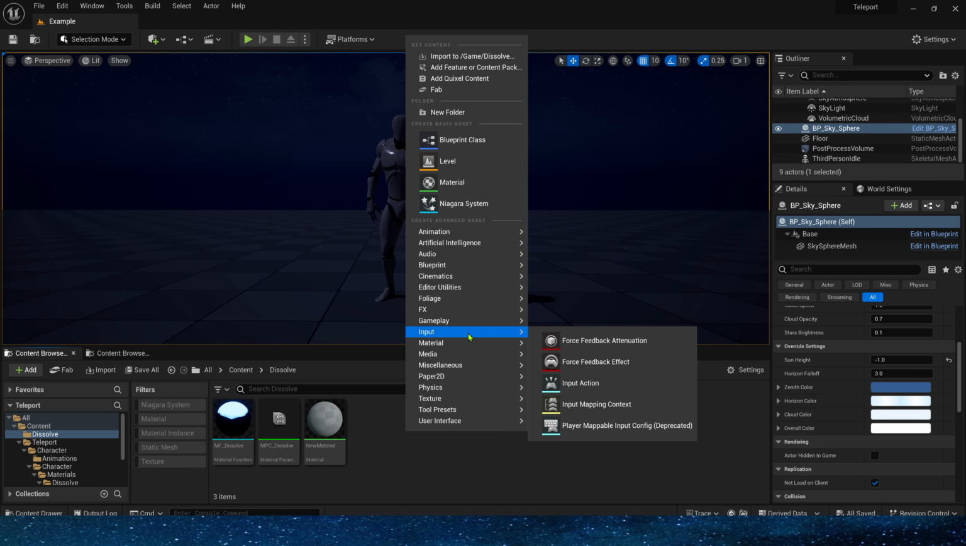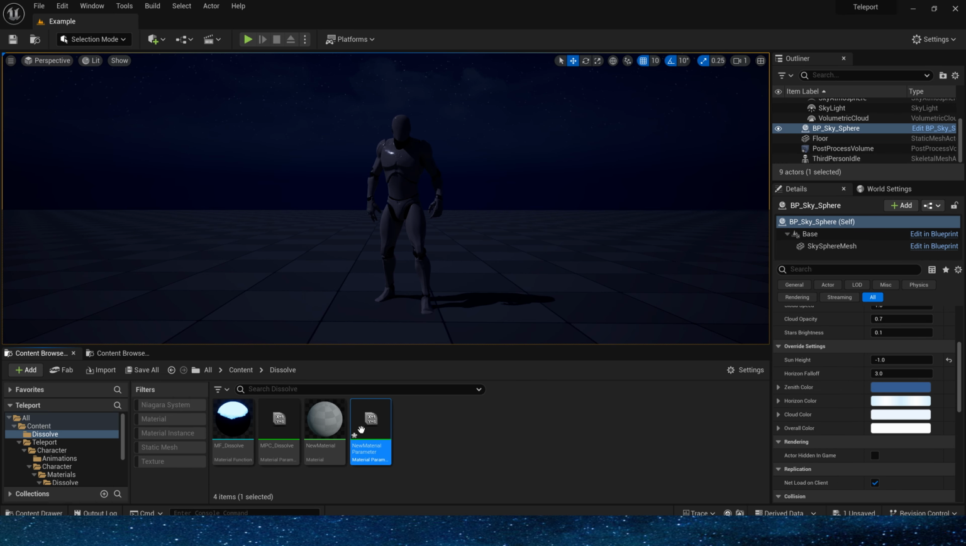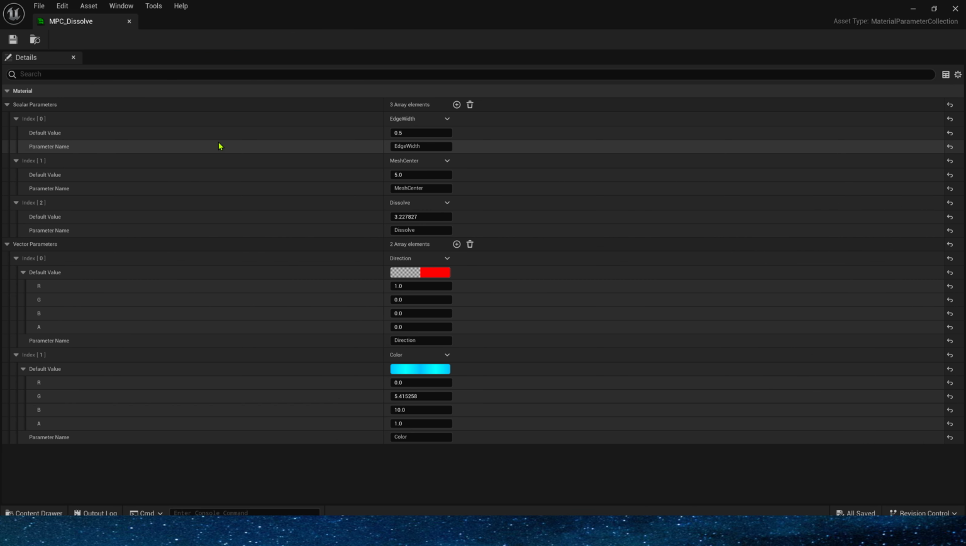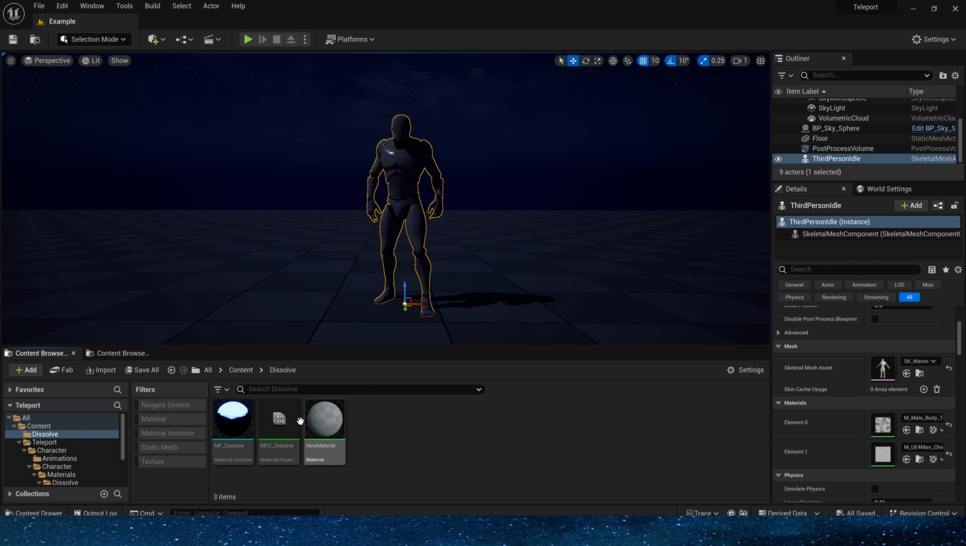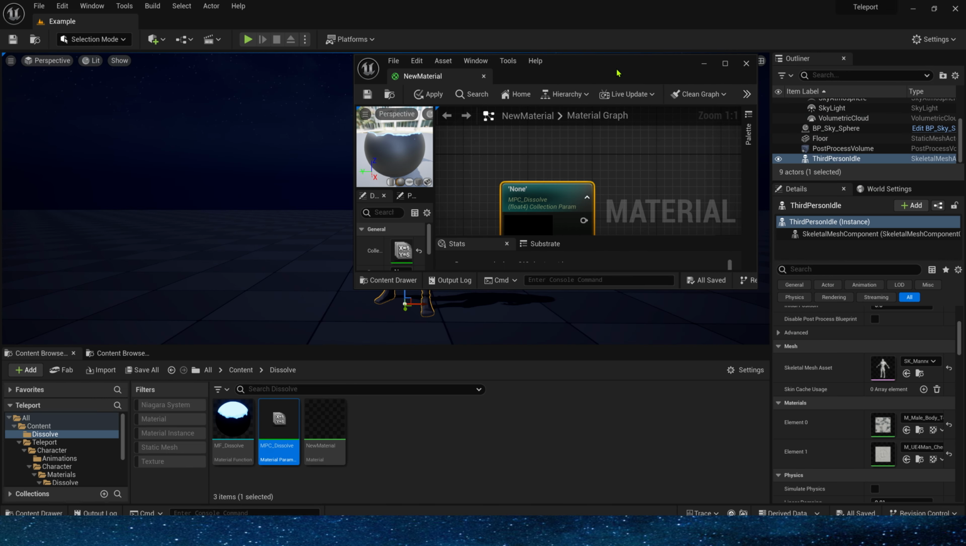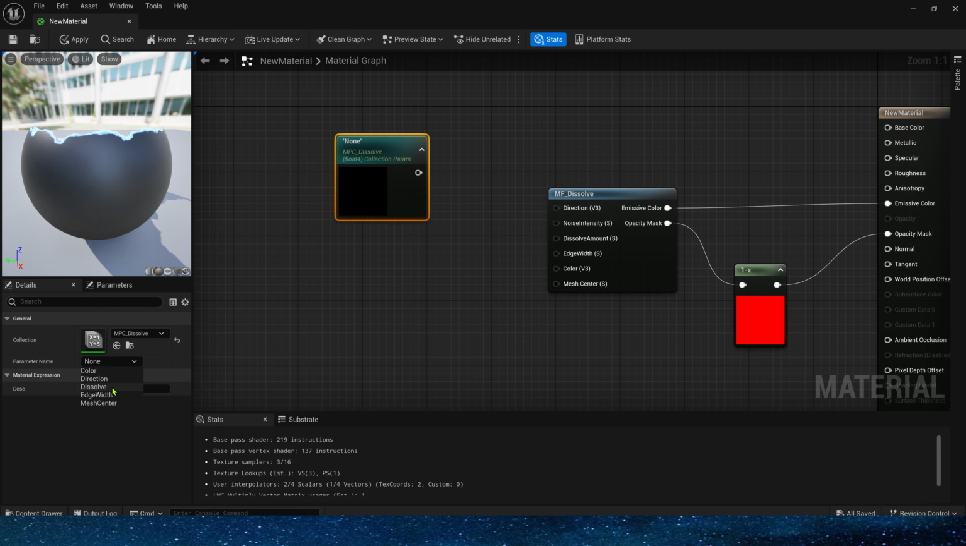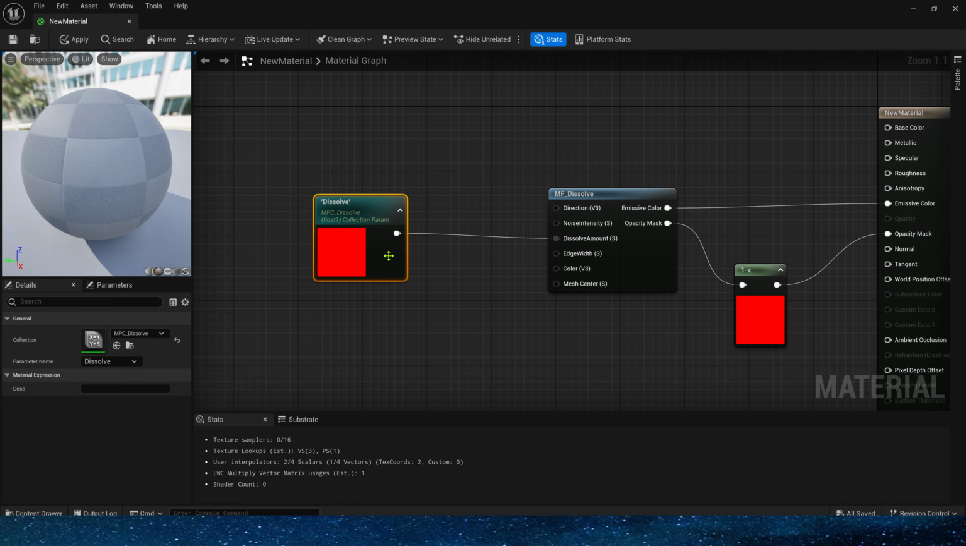Next, create a material parameter collection, found under Material in the context menu. Here's one we created earlier. It contains 3 scalar parameters and 2 vector parameters: edge width, mesh center, dissolve amount, direction, and color. Simply add them here and rename accordingly. Now, open a preview material, place the material parameter collection inside, and link the parameters we want to control.